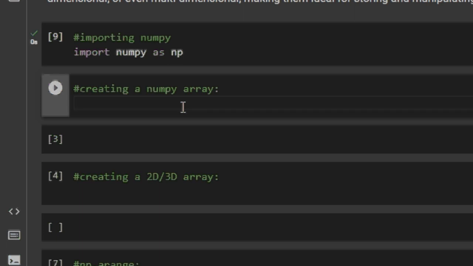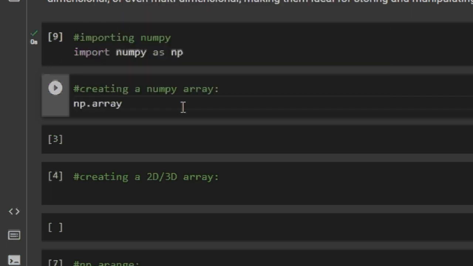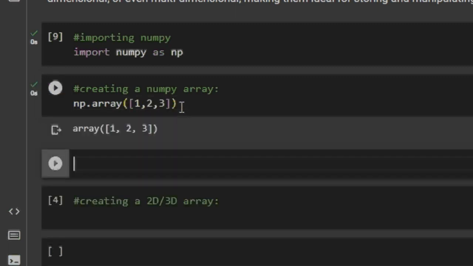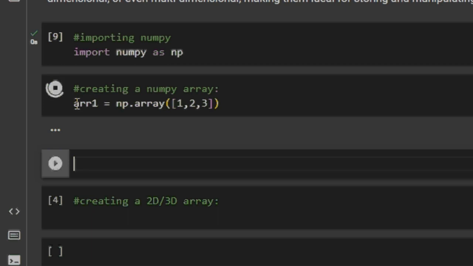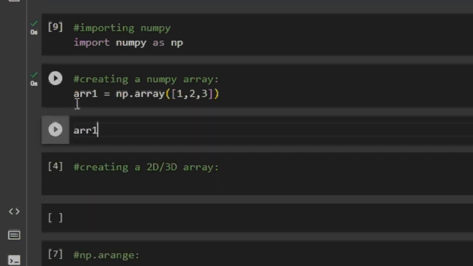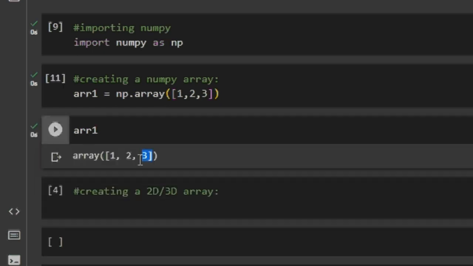Now the very first thing that we will be learning is how to create a NumPy array. So to create a NumPy array, we will write np, which is our NumPy, dot array, and here I will pass a list 1, 2, 3, and if I run it, I get a NumPy array here. Now I will store it in a variable known as array1. So array1 is a NumPy array with one dimension.